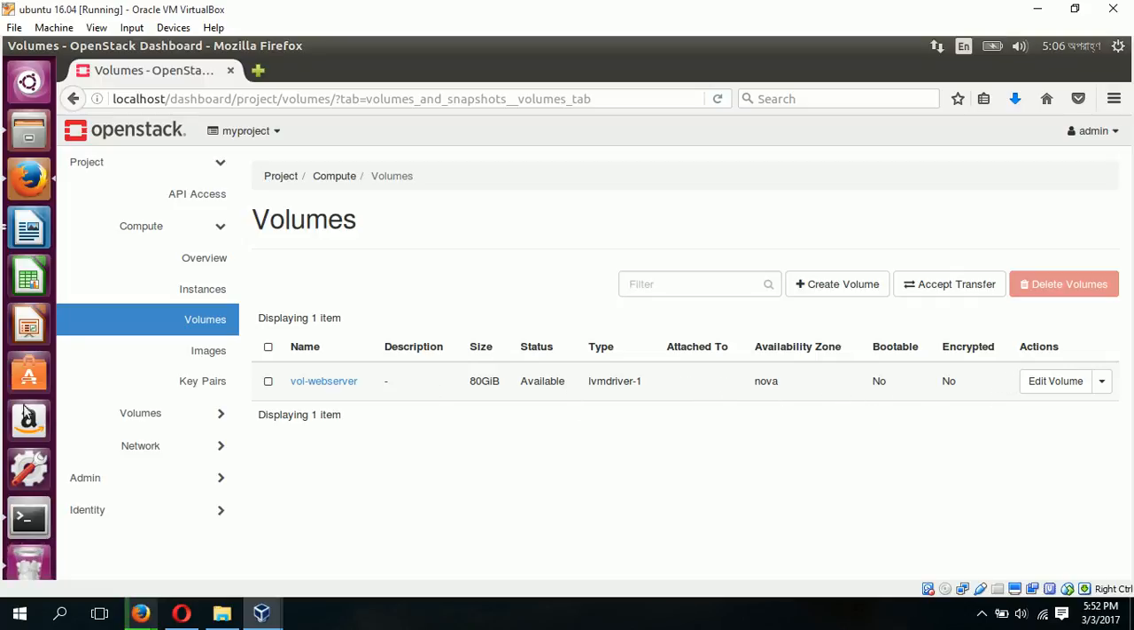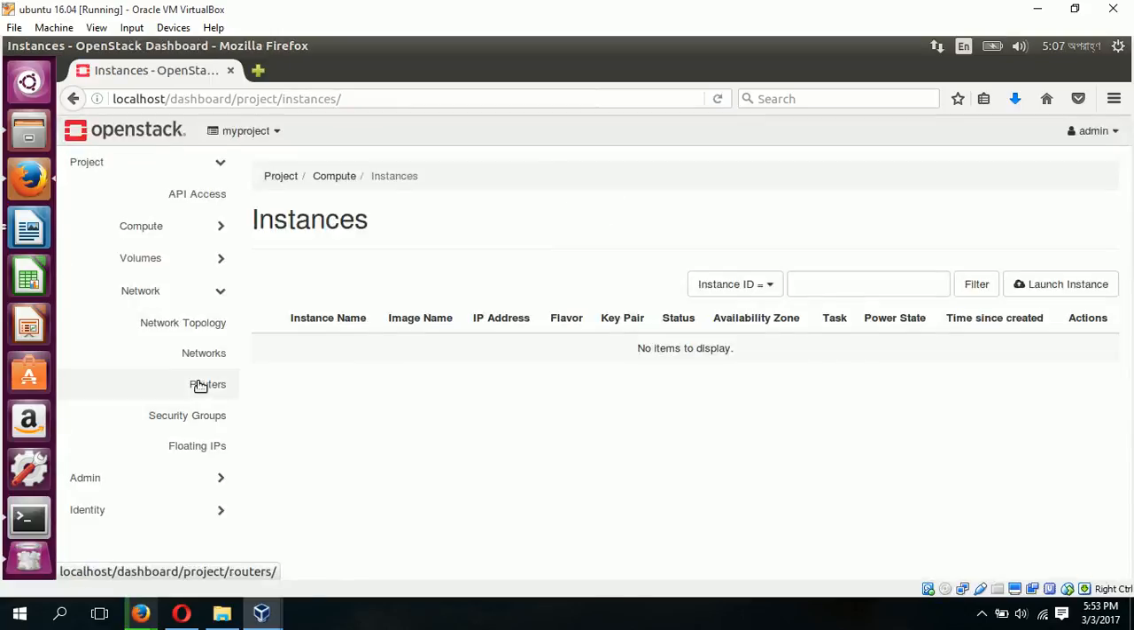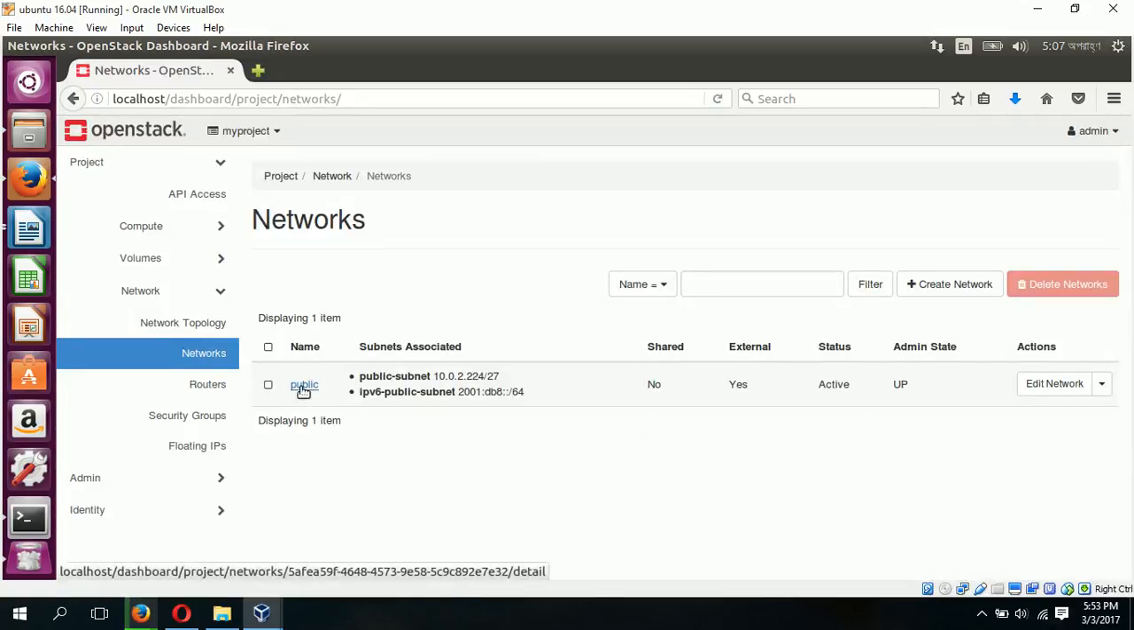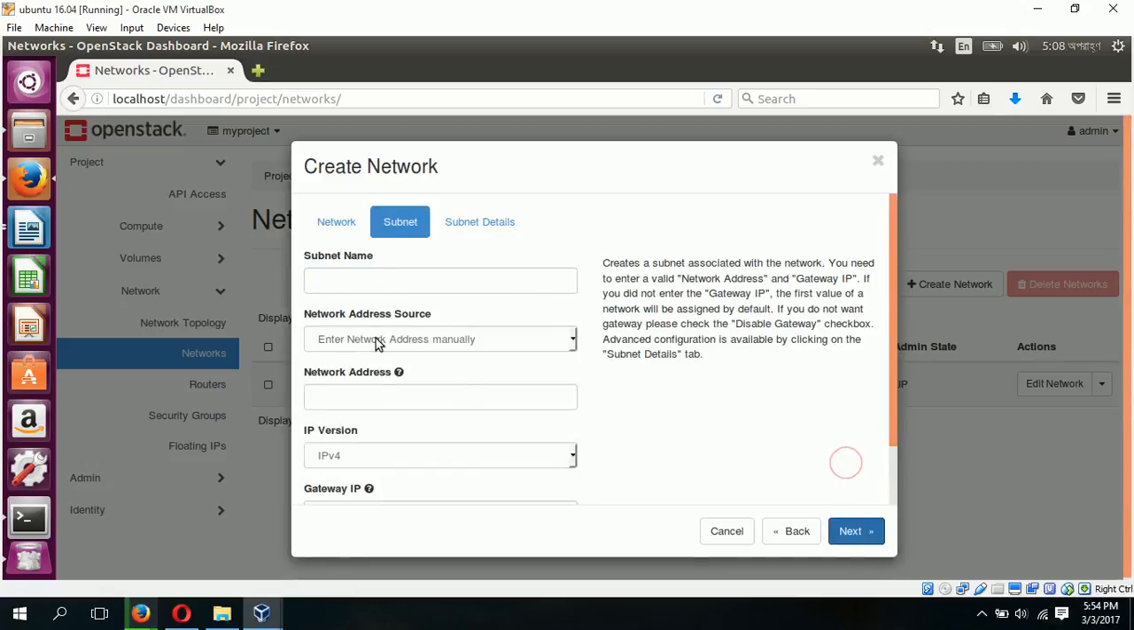Okay, next go to the instance link. Go to the network option. Here you can see the public network is already created, and now I will create my private net and private subnet. Private net is up. Next, private subnet. Okay, enter network address manually.